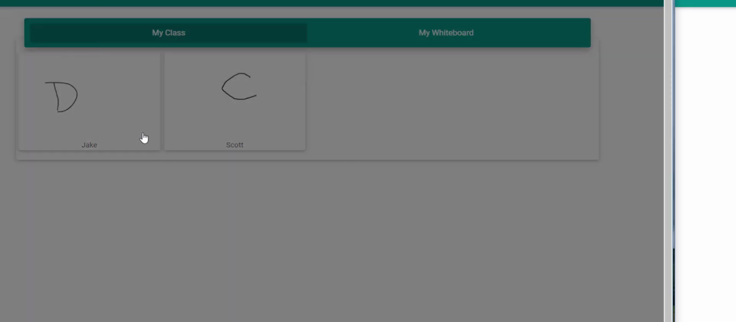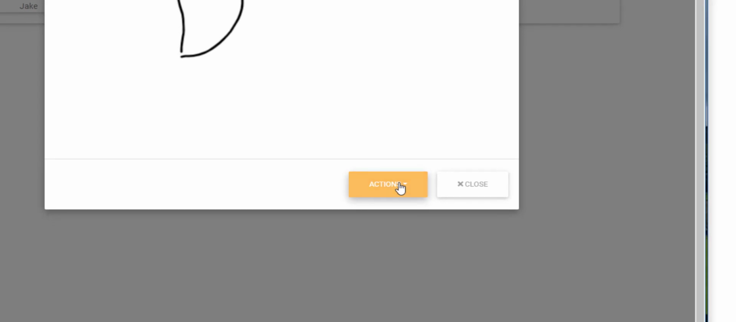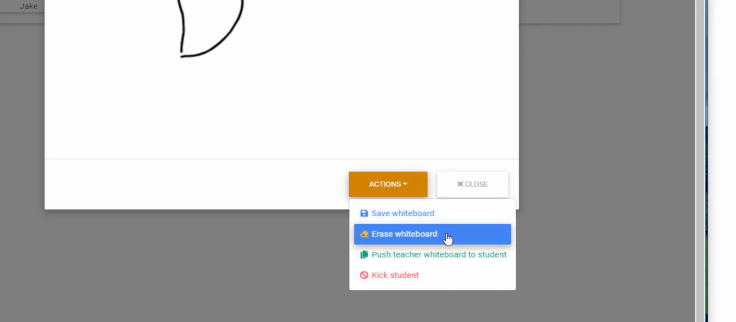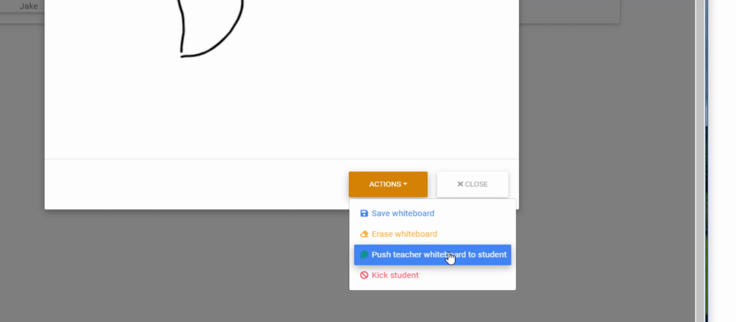You can select individual whiteboards to see your options, such as save whiteboard, erase whiteboard, push teacher whiteboard to student, and even kick student out of the session.